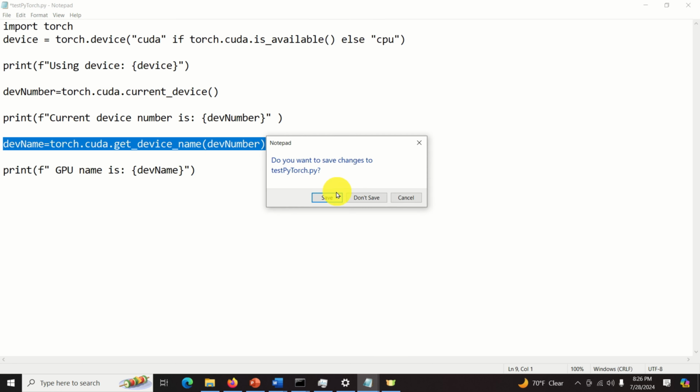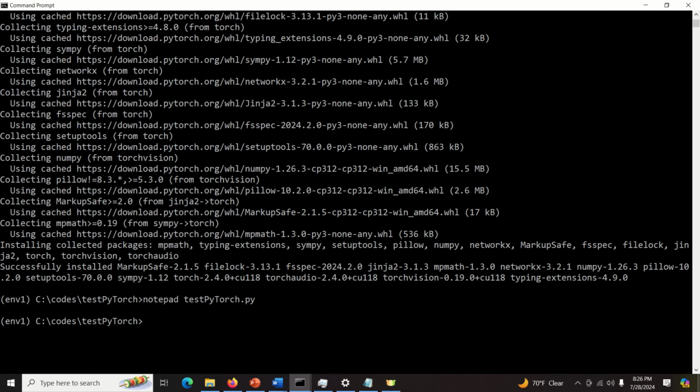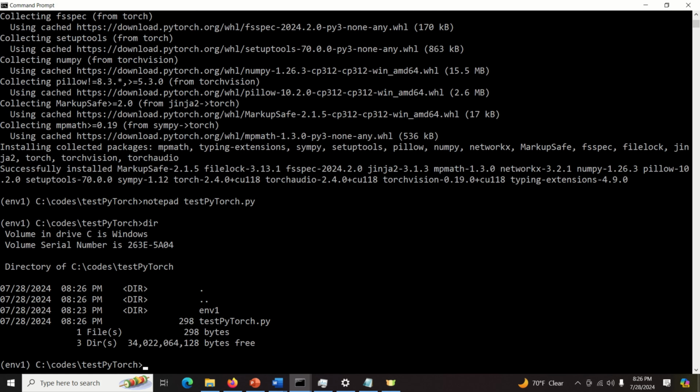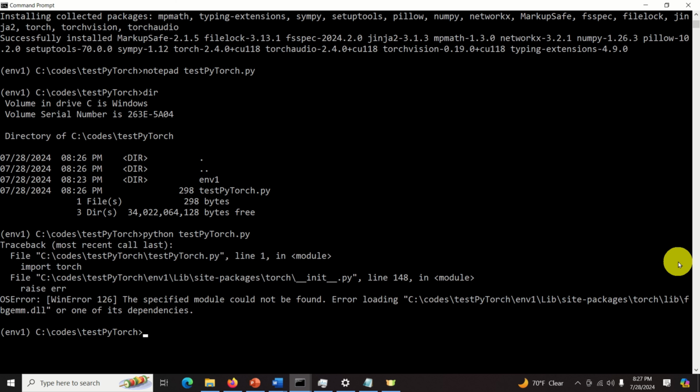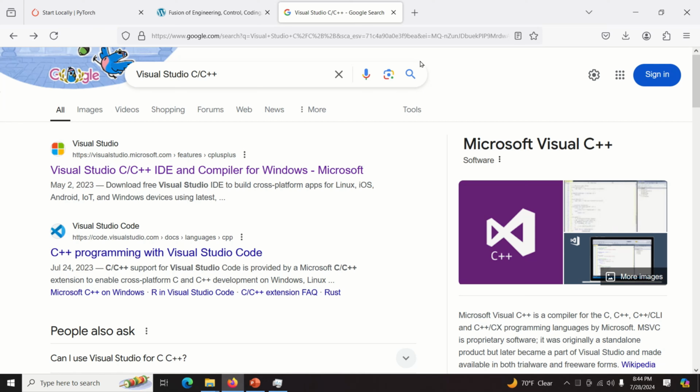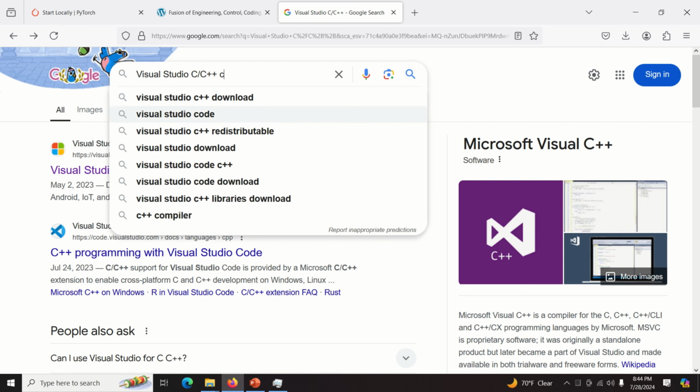However, let's test this. Let's save this file and let's see where it is. It's here, and then let's execute it. To execute it, we simply need to write python testPyTorch.py, and let's see what happens. Here it is. Here is the error. The error is the same. So let's learn how to fix this error. To solve this problem, open Google and search for Visual Studio C++ compiler.